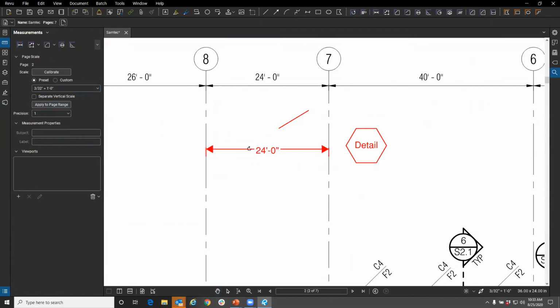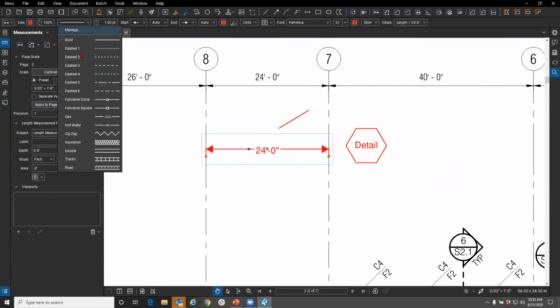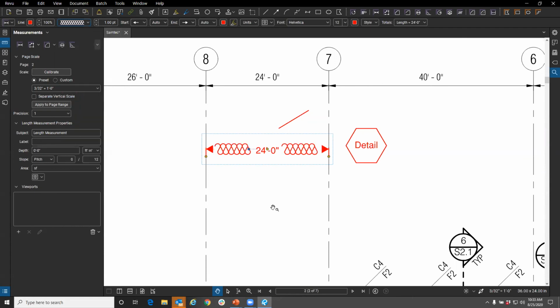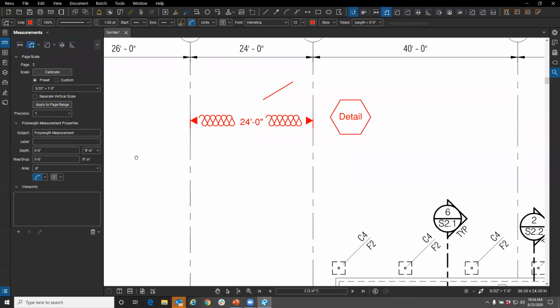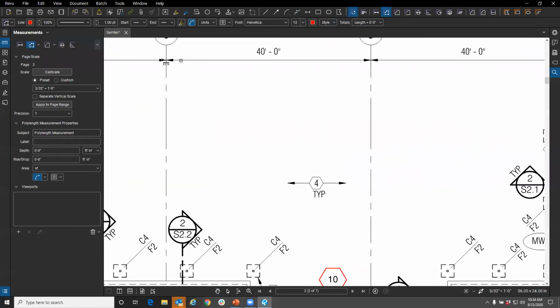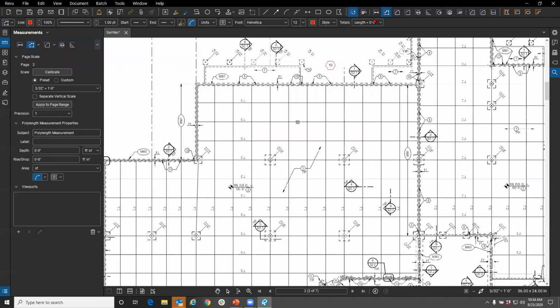So before, what we had the ability to do was we still had some selection, but they were only the dashed items to select from to give the type of line style that we wanted. But now with Revu 20, we have the ability to go through and select a different line style, such as insulation. So now we can go in here and maybe do, let's do poly length, maybe. Yeah, we'll just do poly length. So maybe we'll do area.